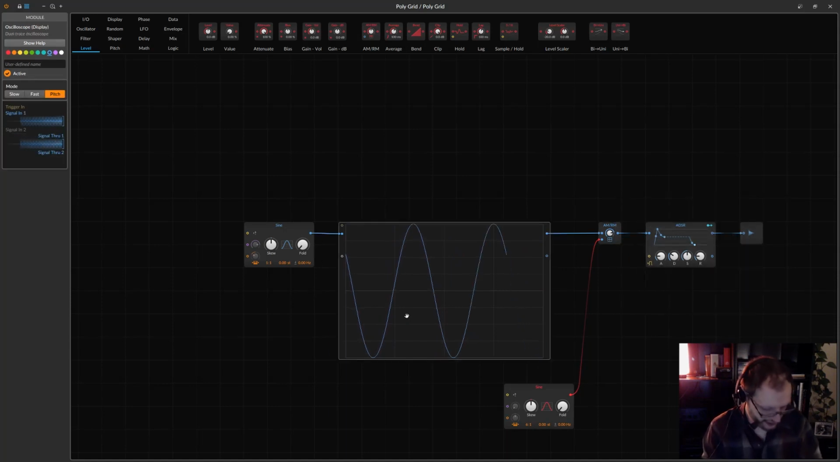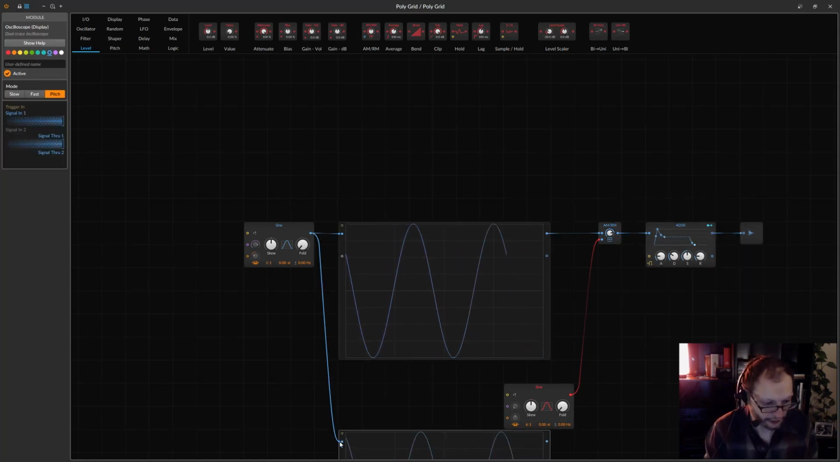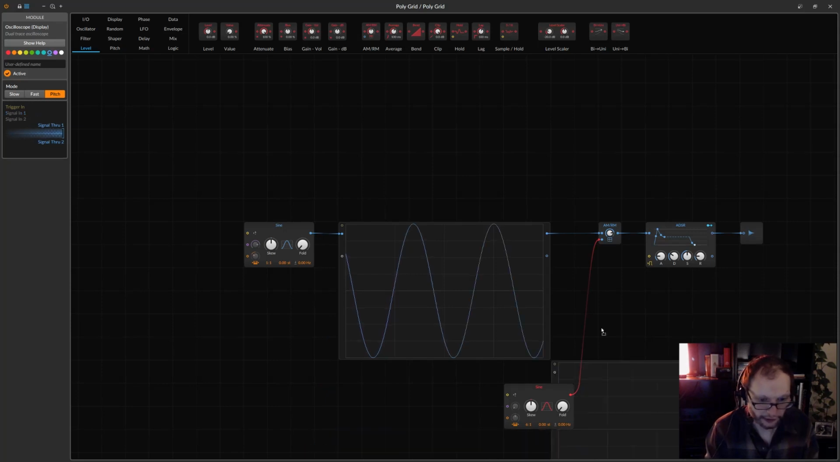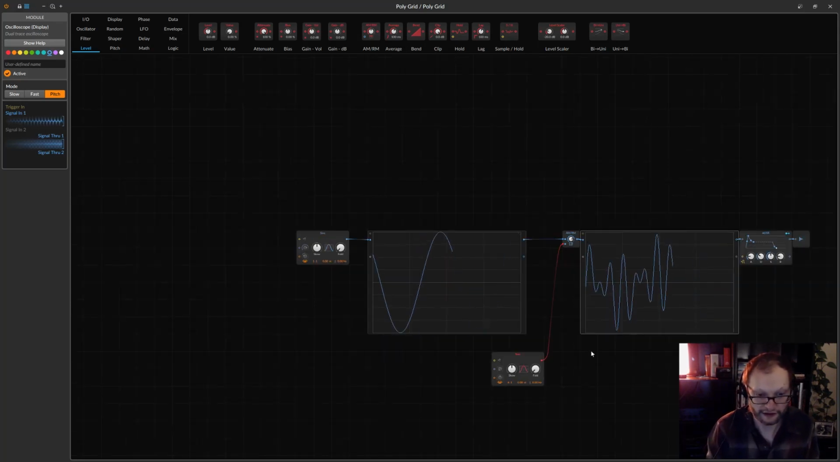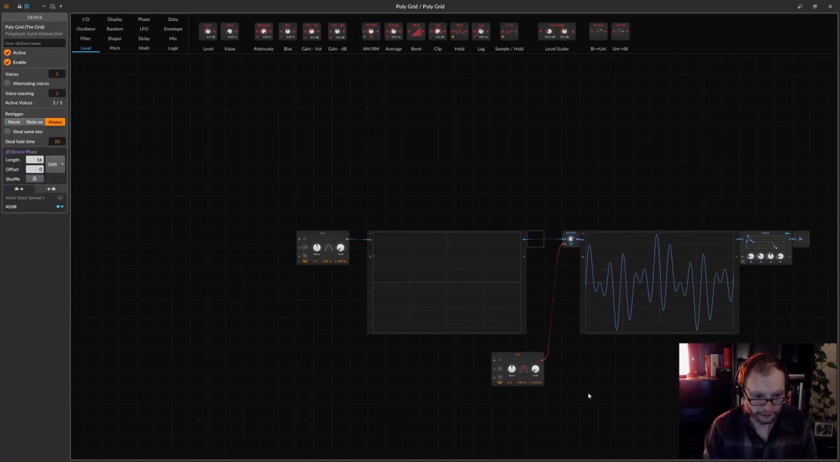Let's go ahead and duplicate this oscilloscope here. Disconnect it here, and then we'll connect it right onto here so we can see what's going on. Let's go ahead and bring this down a little bit. Oh, wow. Can you not? Yeah, that's one thing about when you're at full screen, you don't have your navigator there.